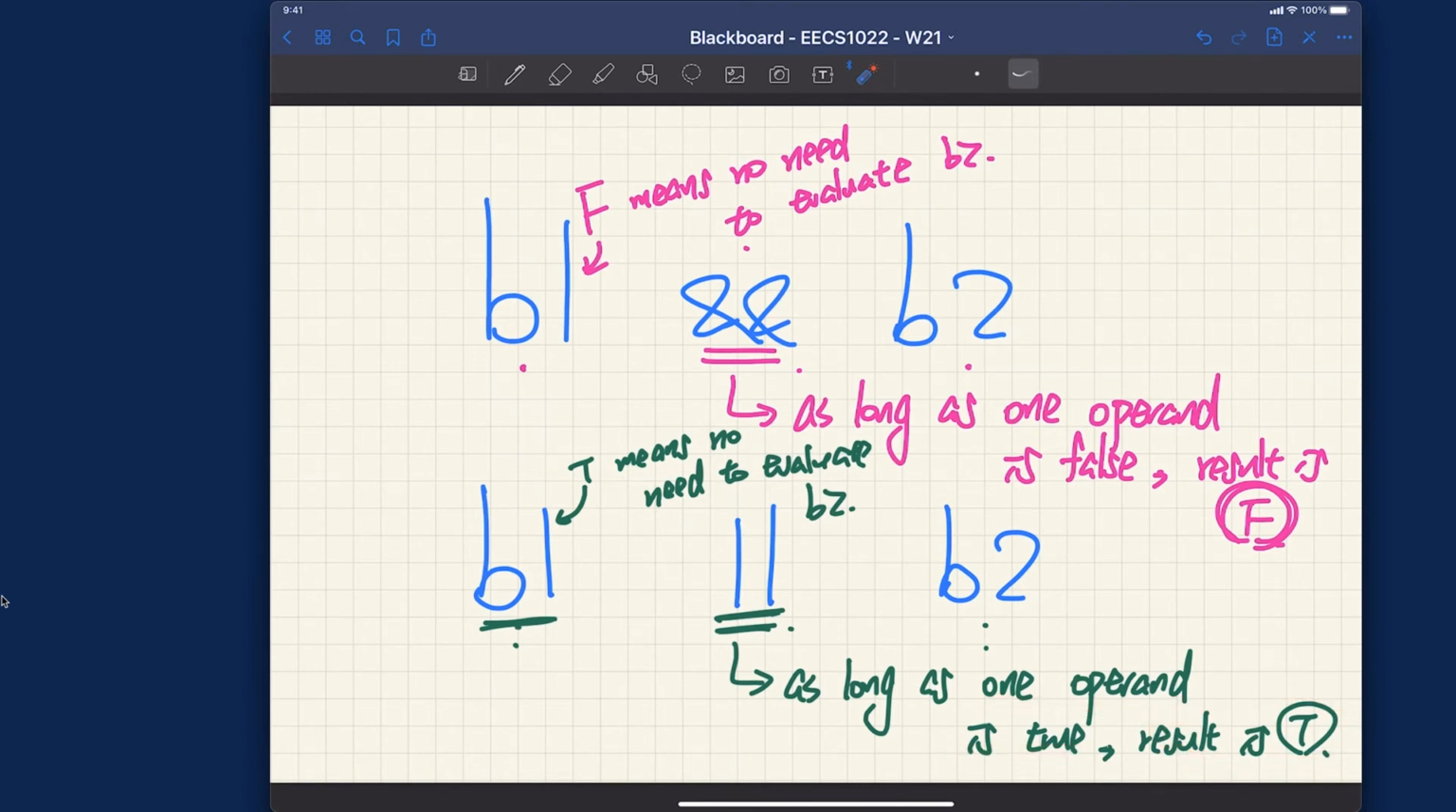You will only go ahead to evaluate B2 if B1 is actually true. If B1 is actually true, that means you have a chance for the conjunction to be either true or false, because it depends on what B2 is. Similarly, you will only go ahead to evaluate B2 if B1 is actually false, because when B1 is false, you don't necessarily know the result for the disjunction yet. It really depends on B2 over here, right? You see what I mean?